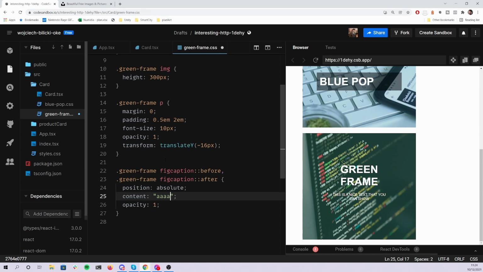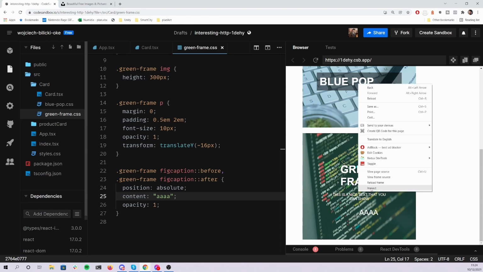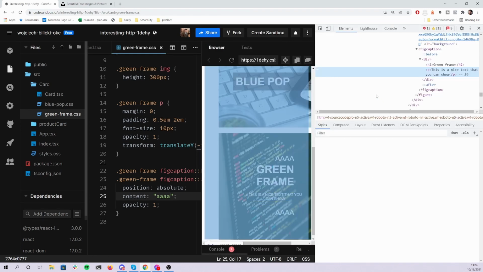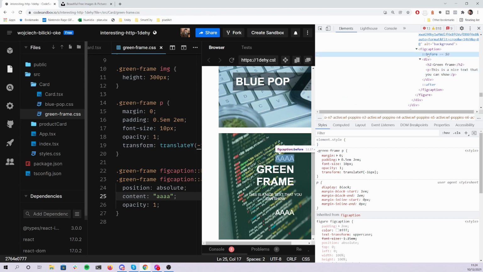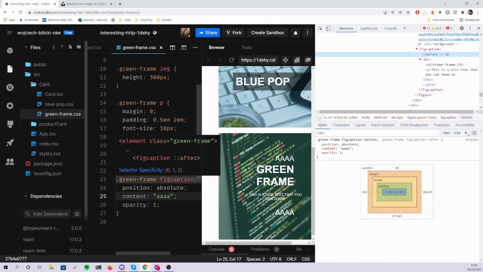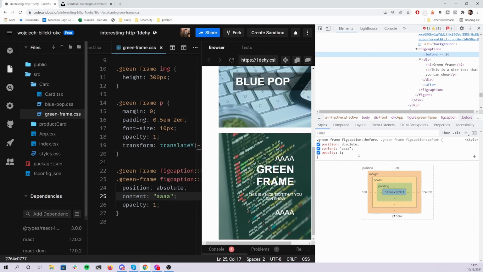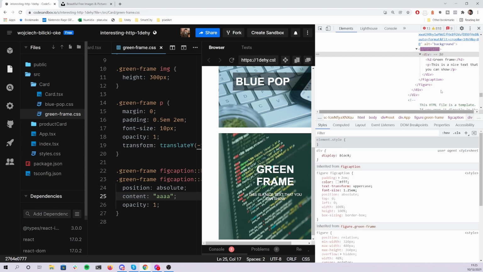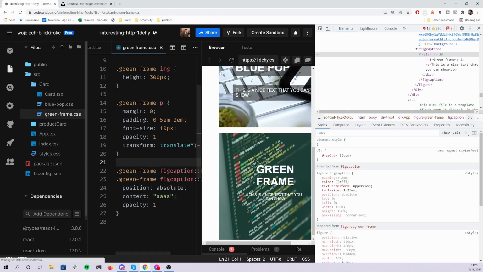Nothing's there, but maybe, as you can see, if I provide some content, they're gonna show, right? So this is before, that's the one above, and then there's the after. If we go here and find our figcaption, as you can see here, there's the before and after, and you have to activate those by using CSS and providing content. Of course, change the content. And oops, I screwed this up, sorry.